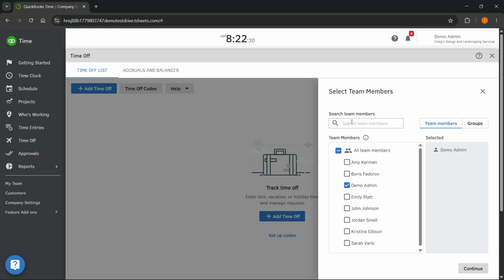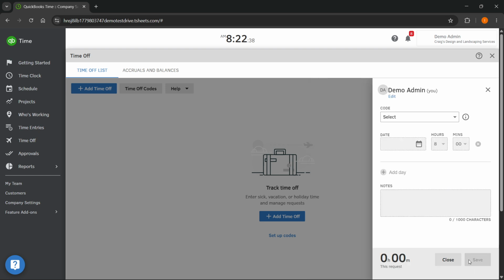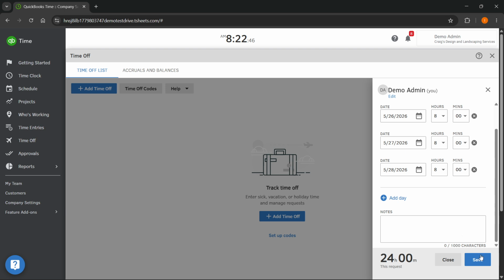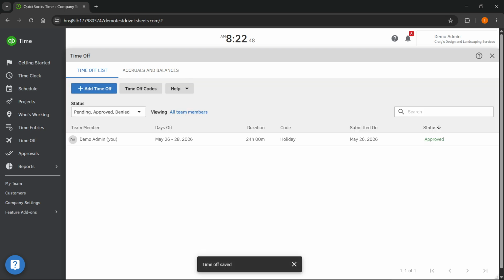Now I can search for team members because I'm an admin over here, so I'm just going to do it for myself, but I could do it for someone else too. Then click on Continue. You can select your code. I'm going to choose Holiday, and then the date as well over here. You can add multiple days if you want to, and notes as well, and then just click on the Save button over here, and that's how to add holidays in QuickBooks Time.